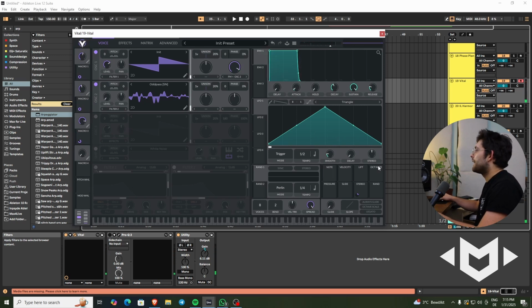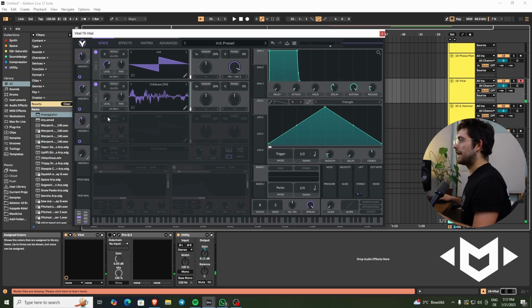Alright, and I am also adding a little bit of stereo information here on the wavetable. That's pretty much it for this page of the synth. So now let's head over to the effects section.